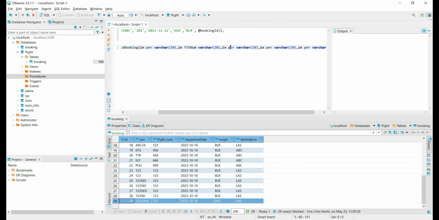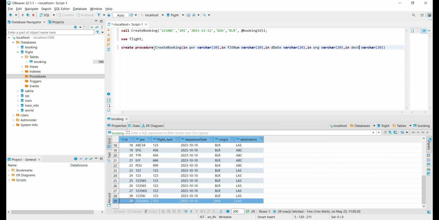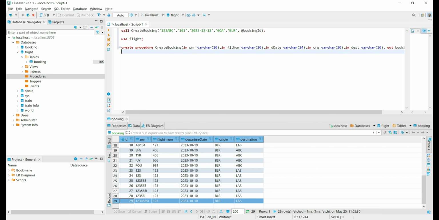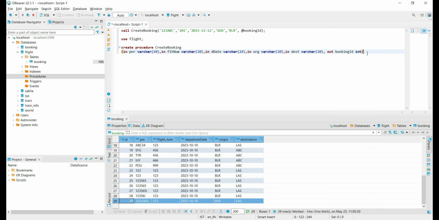So let's add the other variables as well: PNR, flight number, departure date, origin and destination. We are going to take these input parameters to create a booking. And we also have an output parameter. Booking ID is the output parameter, which is of type integer. So we are going to create a procedure called create booking, which takes 5 input parameters and also provides a booking ID as output.